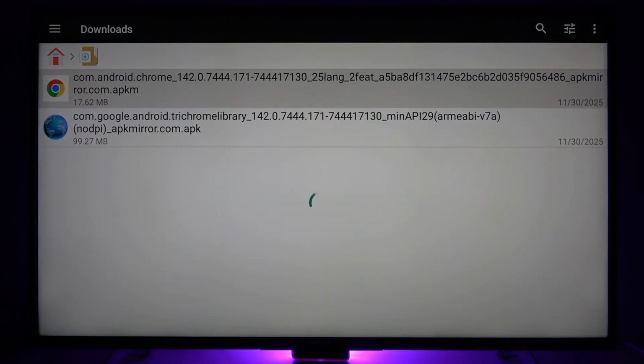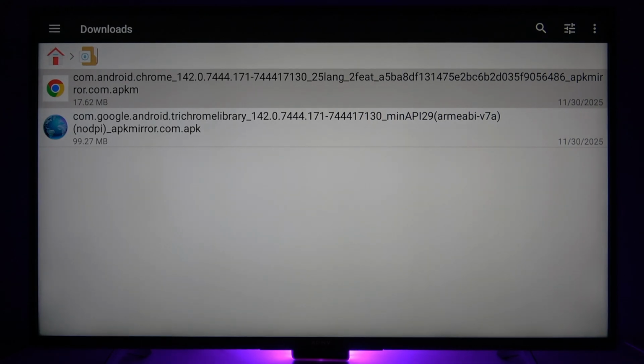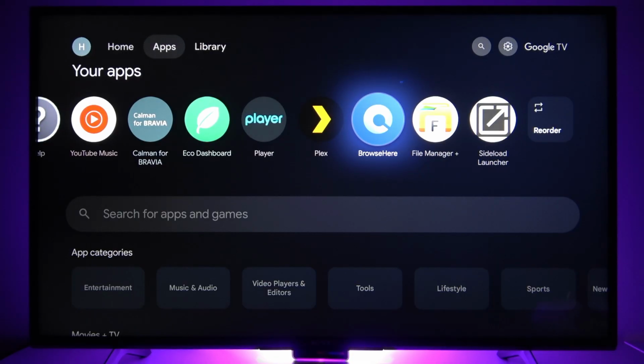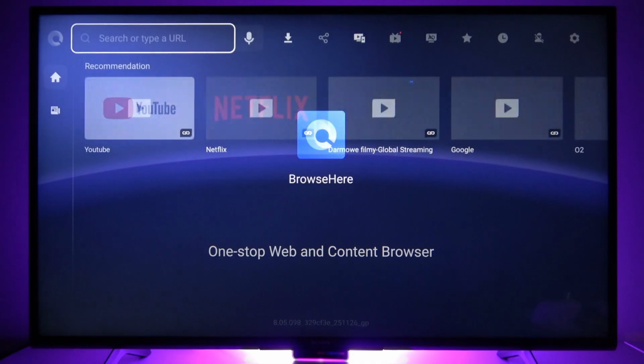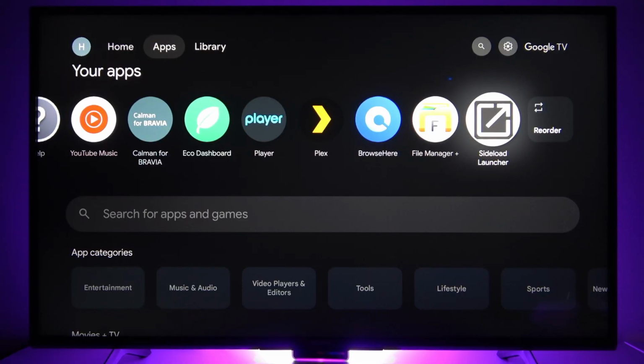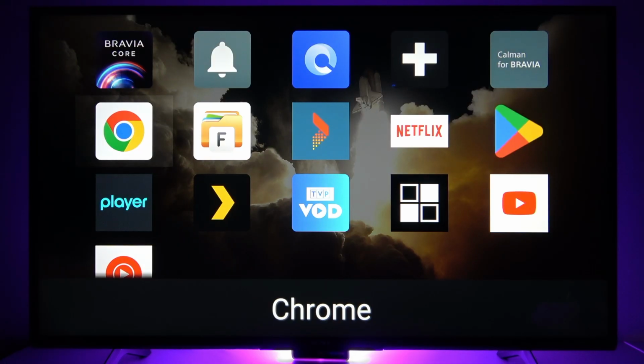Select install, then confirm by selecting install, and wait until the Chrome is installed. Okay, so that's it. We installed the application that is not available on this TV. Now, in order to open it, we're gonna have to use the Sideload Launcher, which is another application that we installed recently. And here you'll find your Google Chrome.